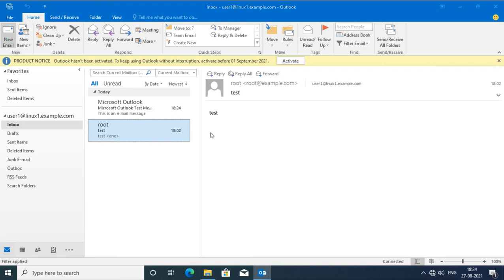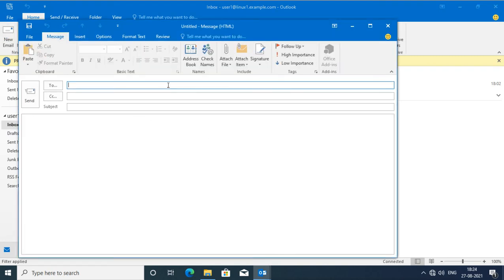It wants to send the mail to user2 at linux1.example.com, subject, and we can say mail from Windows, and we can send it.